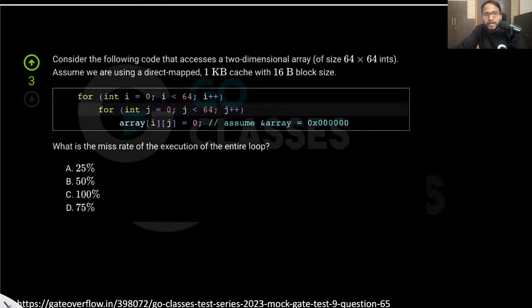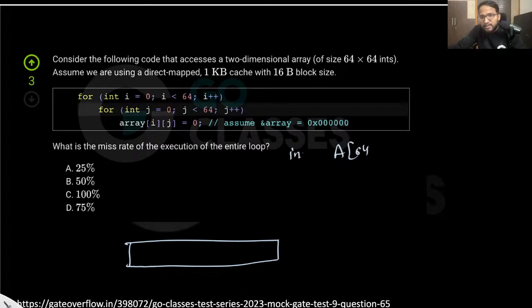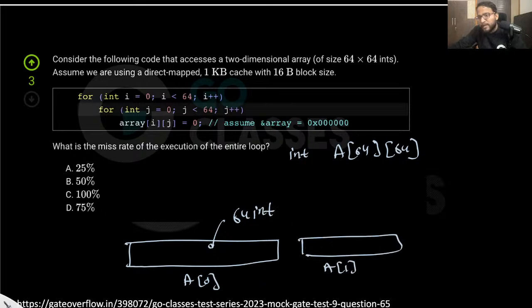Cool. So what they're saying: consider the following code that accesses the two-dimensional array, which is having 64 into 64 integers. Let's suppose the array is int a[64][64], which means this is A00, A01, A02, anything that is starting from A0 is this. Similarly, this is having 64 integers, and so on up to A60. So in the memory, it will look like this.